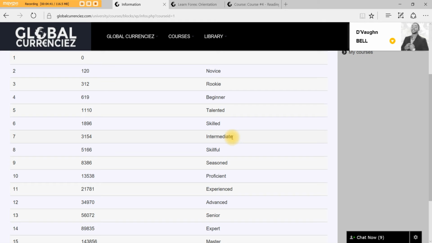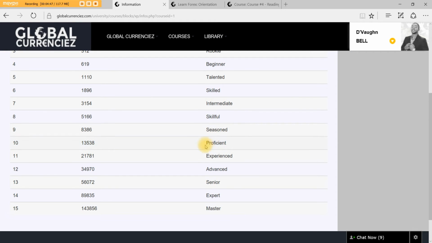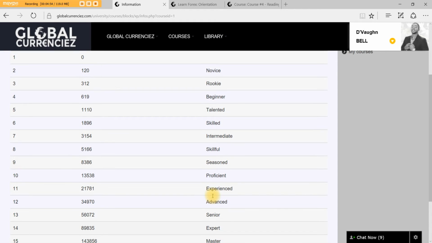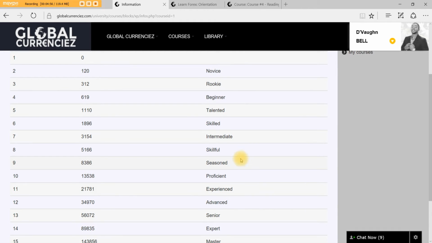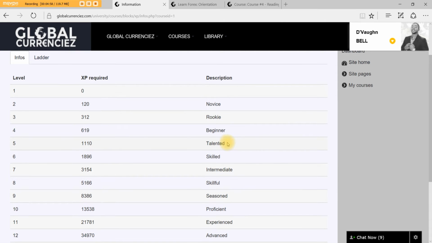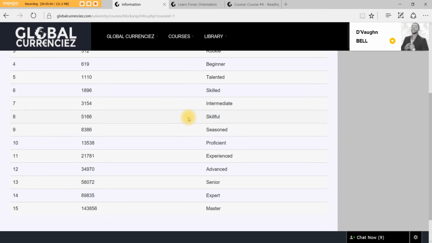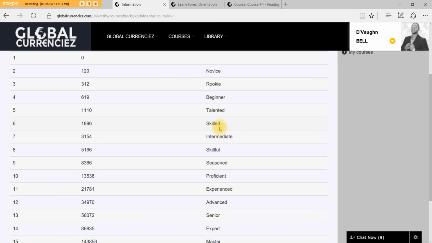intermediate. Sorry about that. This is all based on trade skill. So you can be a skillful trader, a seasoned trader, proficient trader, experienced, advanced, senior, expert, all the way to master trader. And that's where I want to get you guys. But it's not going to be easy. I don't want you thinking that any of this is going to be easy, but this is a pretty solid way you can track your progress.